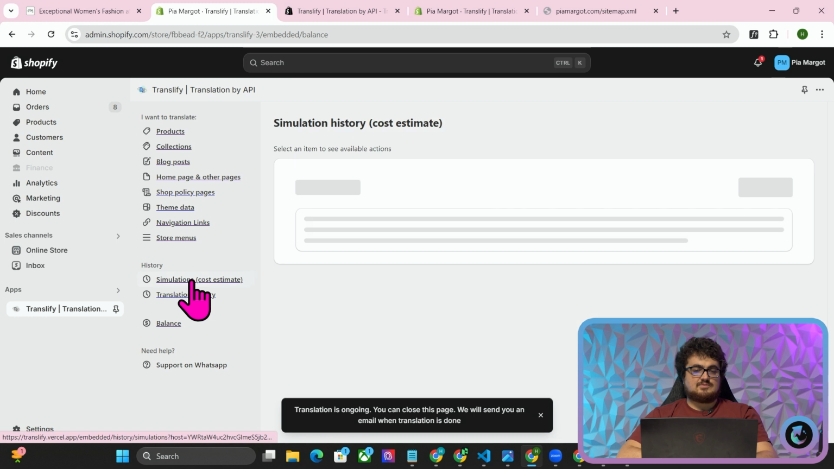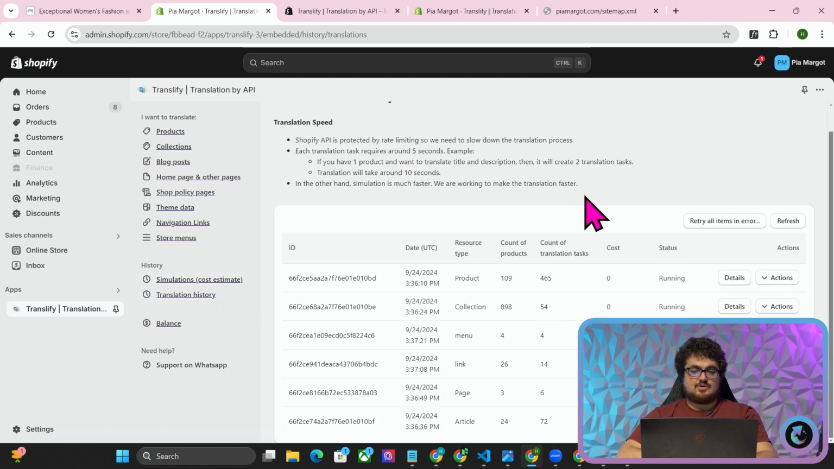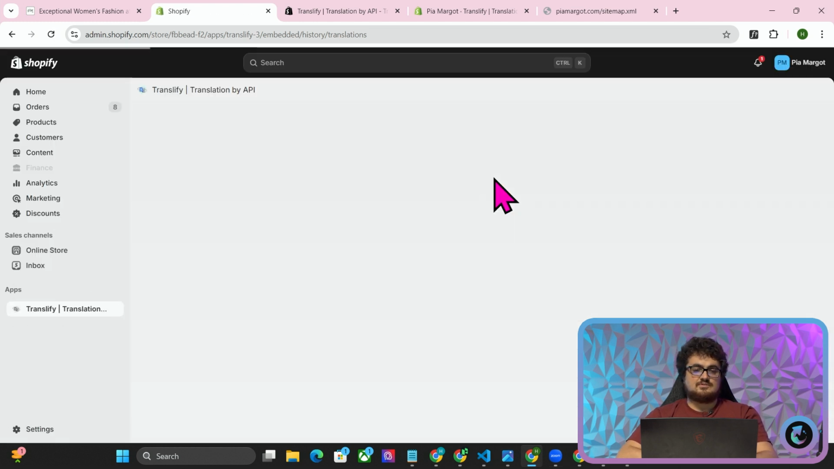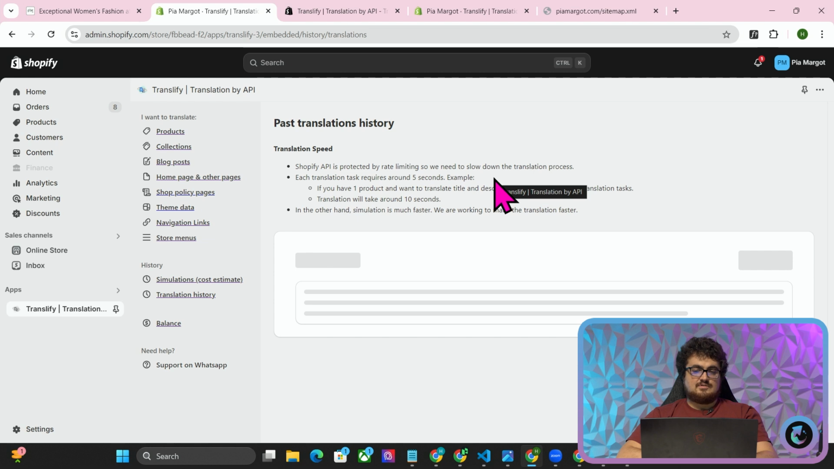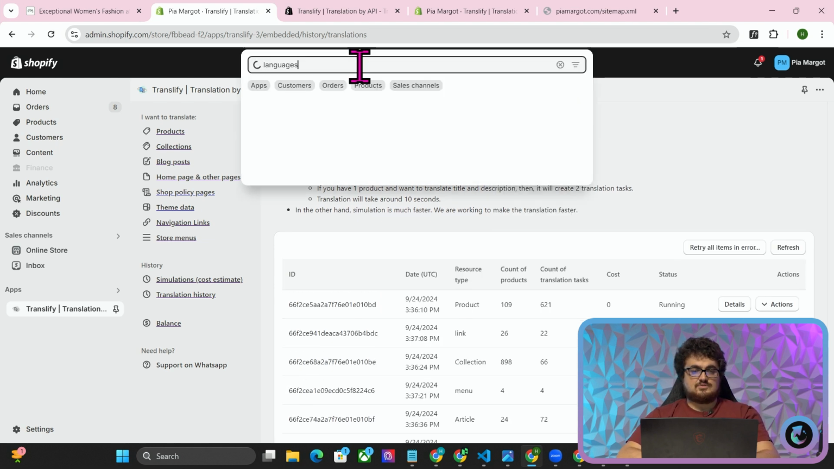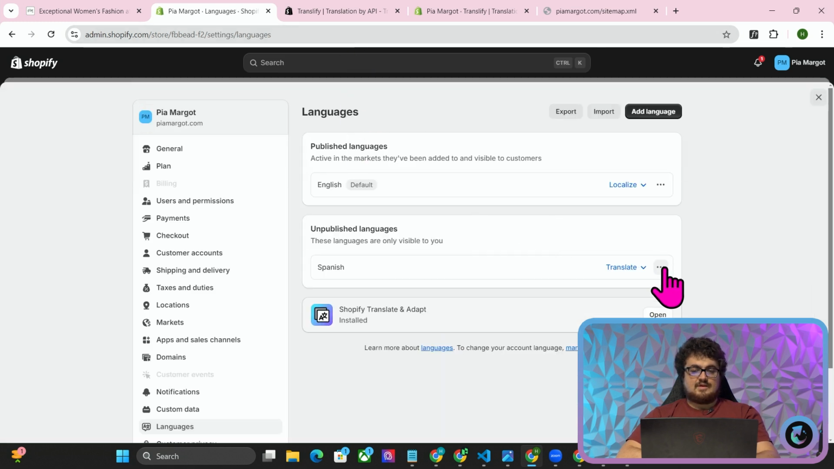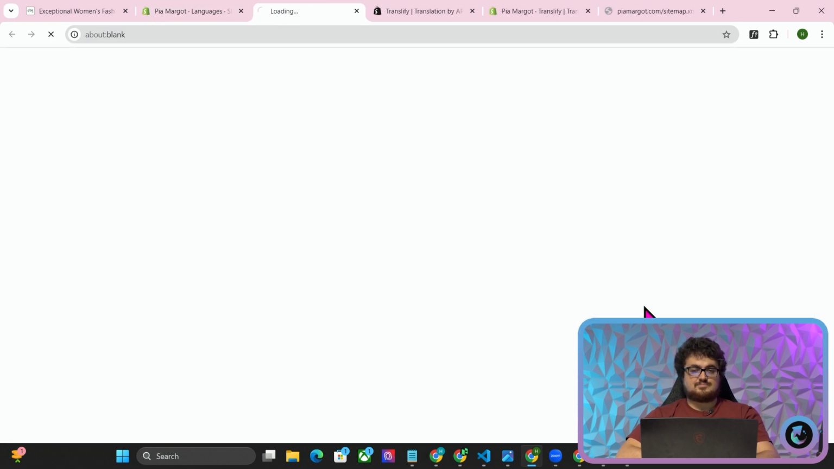good Spanish. So when I press translation history here, we should see that things are running. So perfect, we have some that are running. This is going to take a bit of time to complete. Obviously, it's not going to be instant. But now, if I am not mistaken, I can go back to languages. So just type languages at the top. And then I can click here and I can press preview.